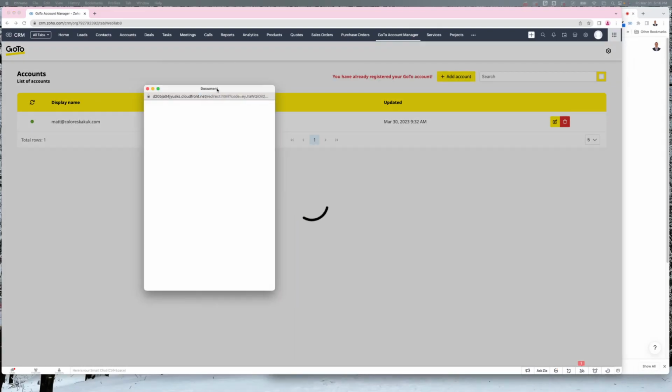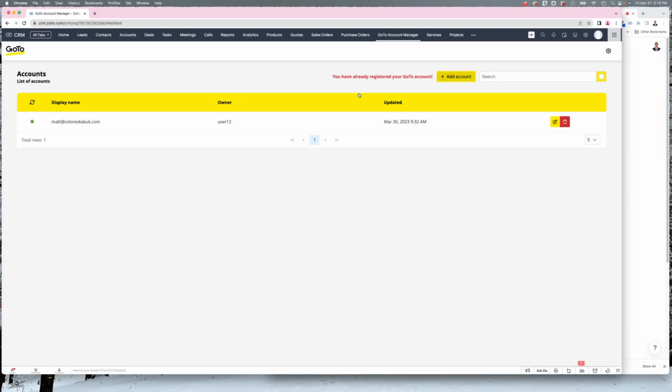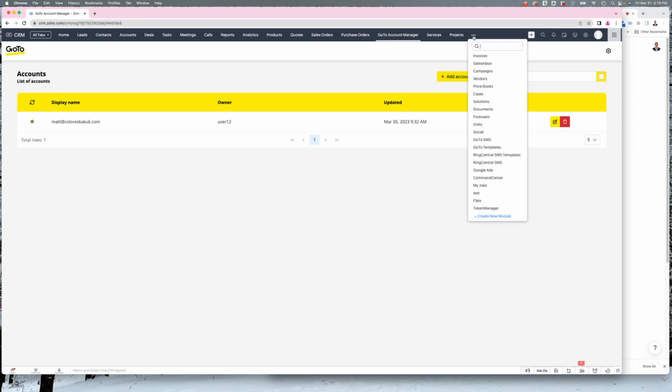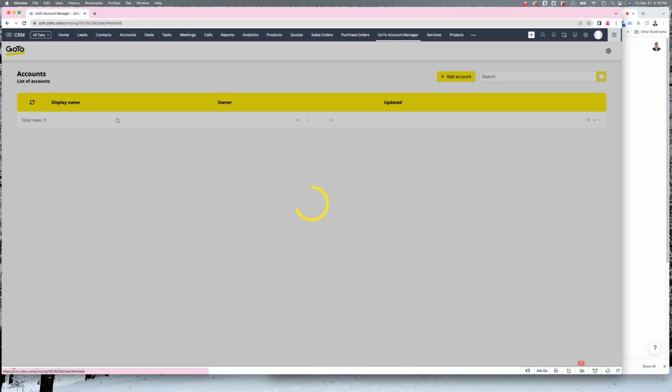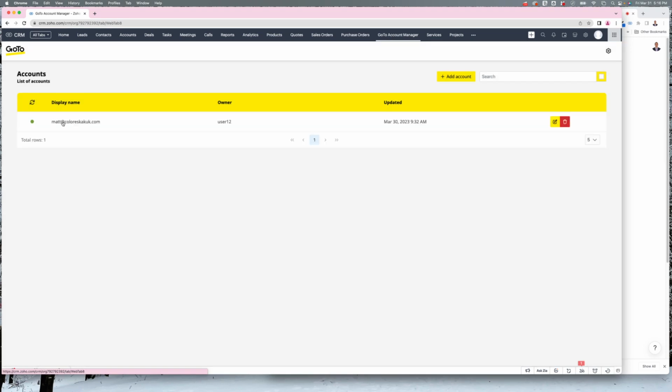Hello. After you successfully download our extension, you need to navigate over to the GoTo Account Manager tab, which is going to be on the top navigation. If it doesn't show up for you, just hit the three dots and you should be able to find it. For me, it's already there. So I click on that and I had to activate my account.